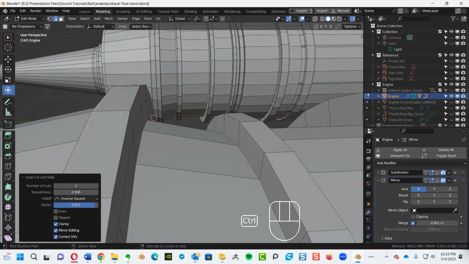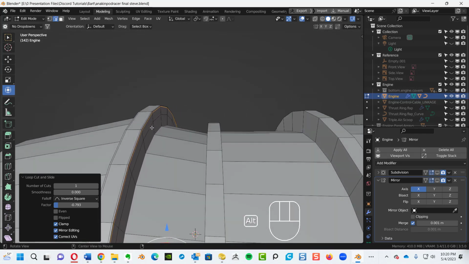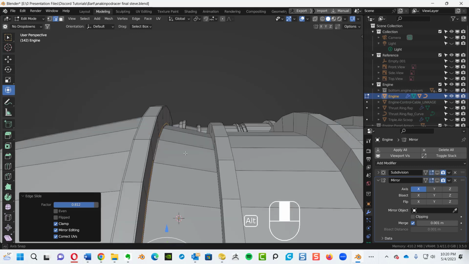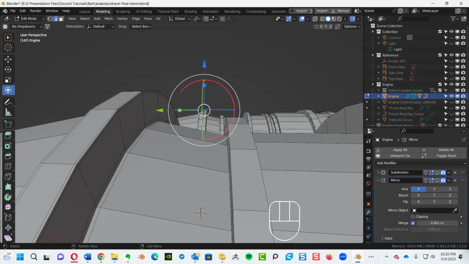So Command R here. Command R here. Pull that on up, and I'm going to do one more. It looks like I have an extra loop in here that I didn't need, so I'm going to double click that and double G, and I'll use that as an edge loop to hold that in. Go to the other side. All right, so Command R, and there we go. Okay, there it is.